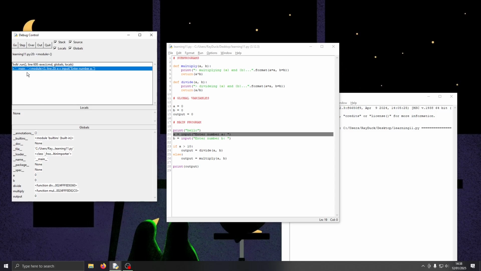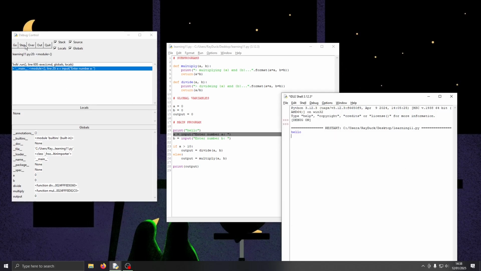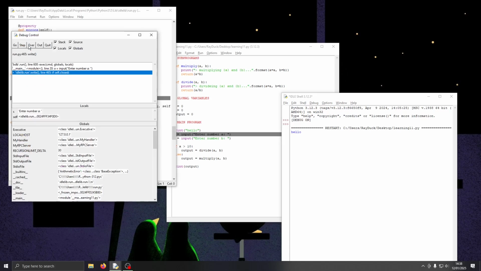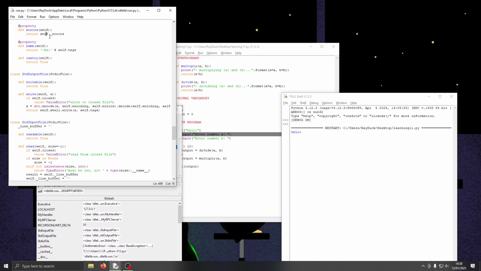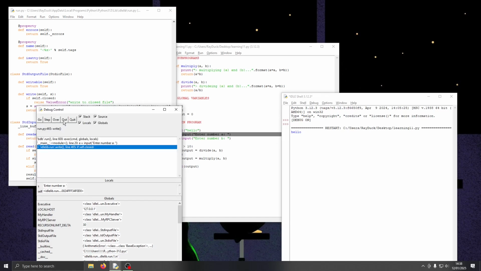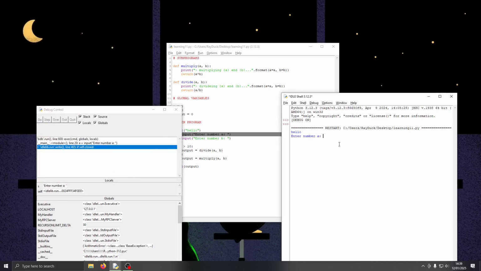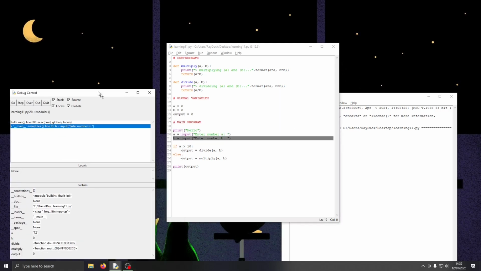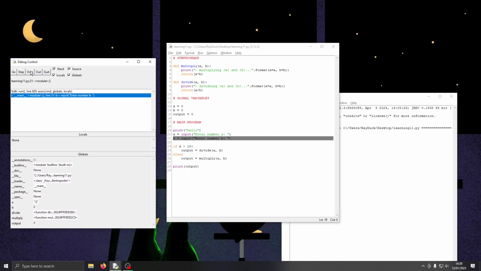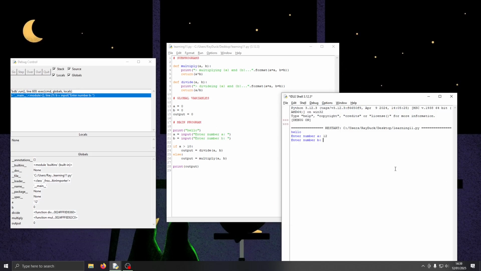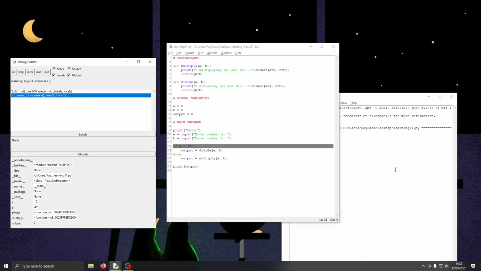So now it's opened the code for input. We just want to step out again, and so you'll notice this keeps happening. We keep stepping into things we don't want to step into. So what we can do instead is step over, by clicking the over button. And that means we won't step into it, we'll just step over it.